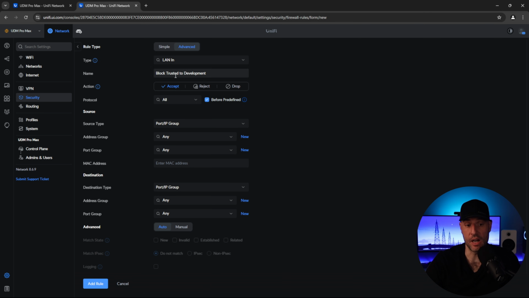So we're going to create a firewall rule that says block trusted to development. Development is one of my VLANs. Trusted is one of my VLANs as well. So in the action here, you have three actions. You can either accept traffic, which by default, like I said, all traffic is allowed. So generally, you're not going to do this unless you're using it in conjunction with another block rule, which you could, that we'll talk about in a minute.